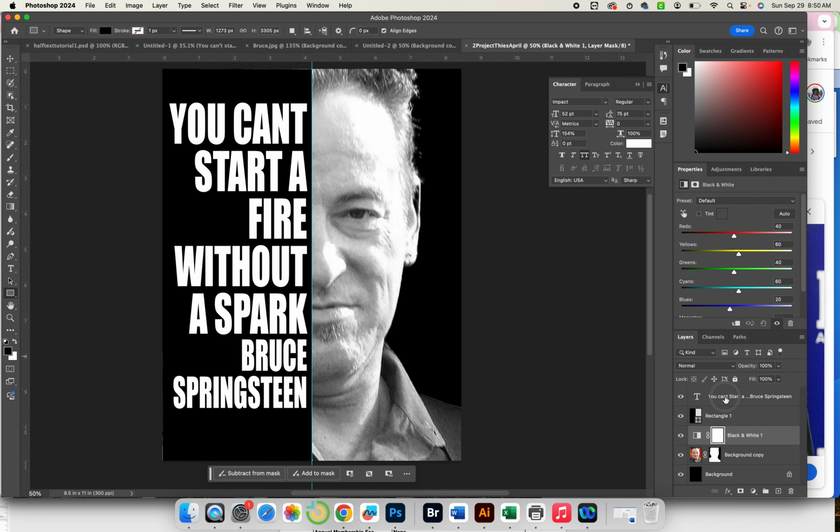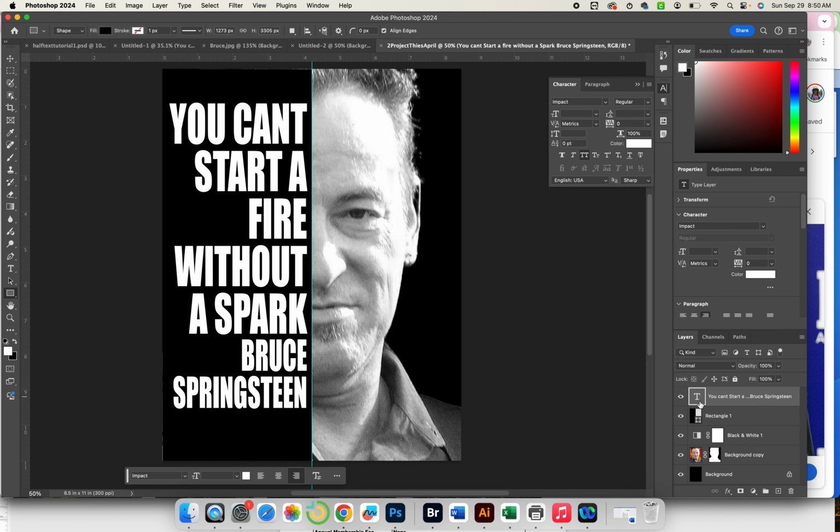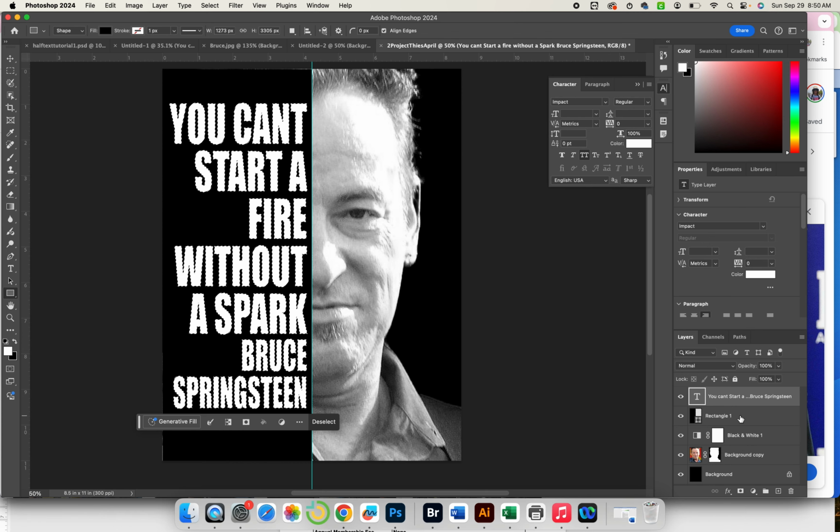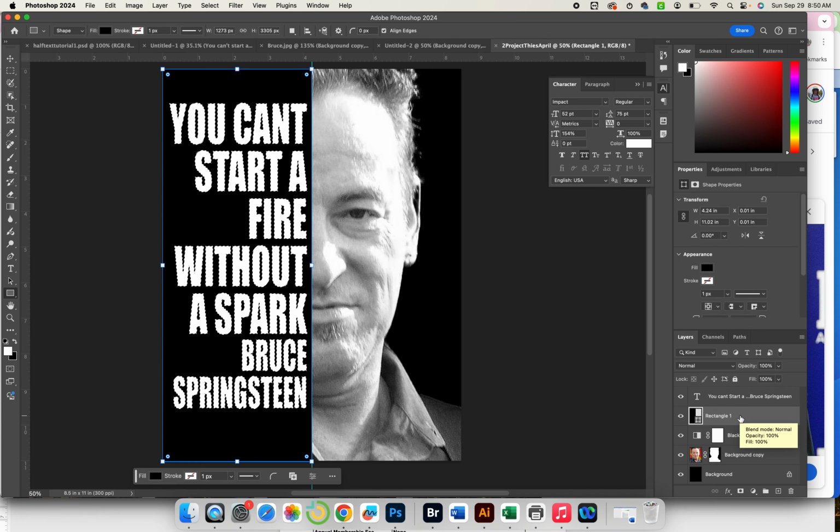And I'm going to select my text. Now I'm going to be on my text layer. I'm going to hold my Command key down and simply click on the T over here, and it's going to select all my text. I'm going to go down to my rectangle layer, hold my Option key down, and click my mask.